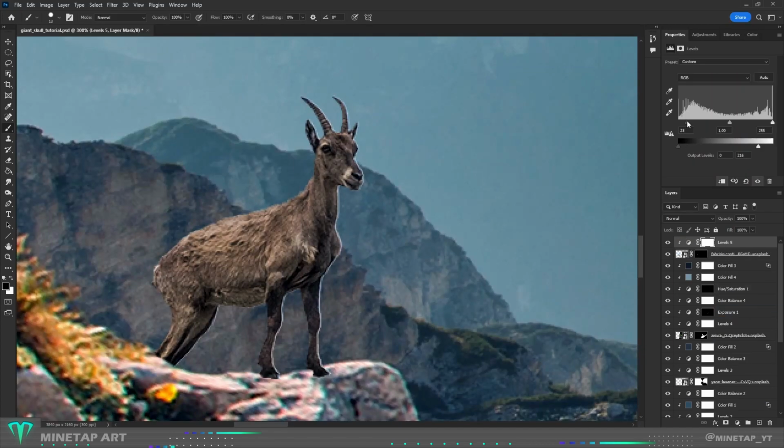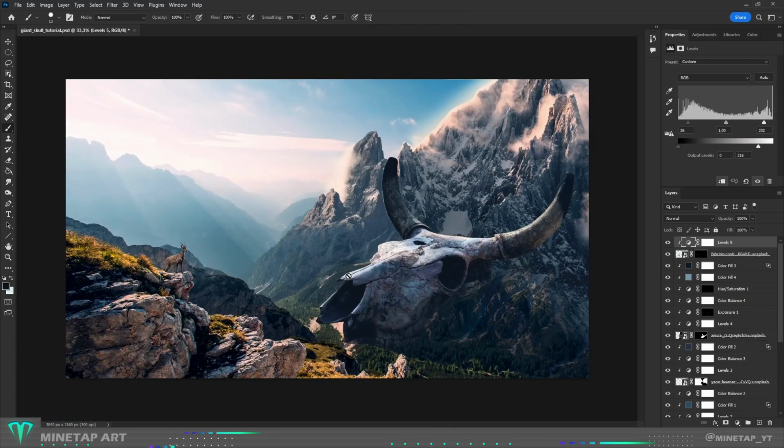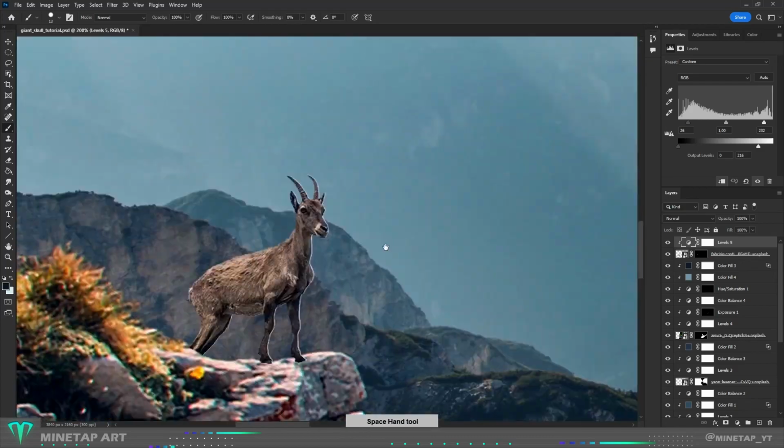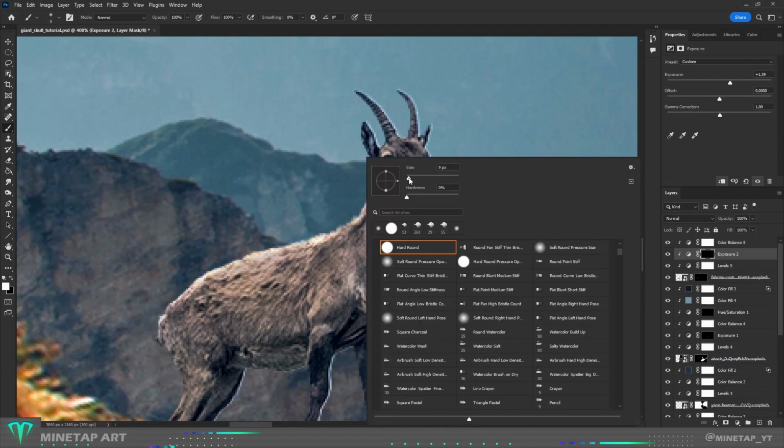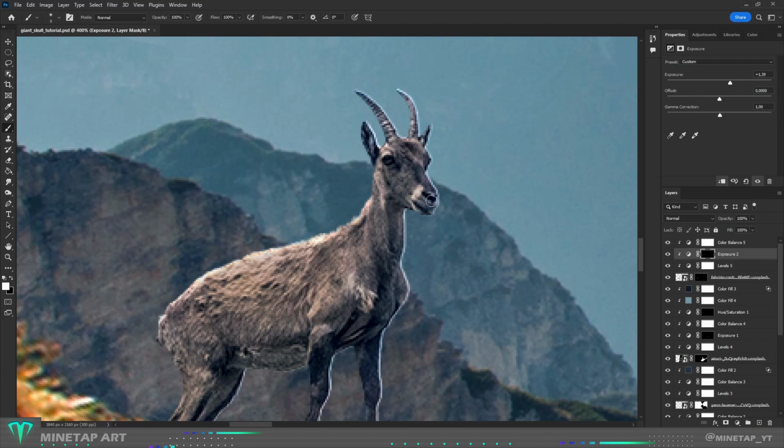I made it darker with levels and adjusted color with color balance. Also, I painted highlights on the top with exposure.